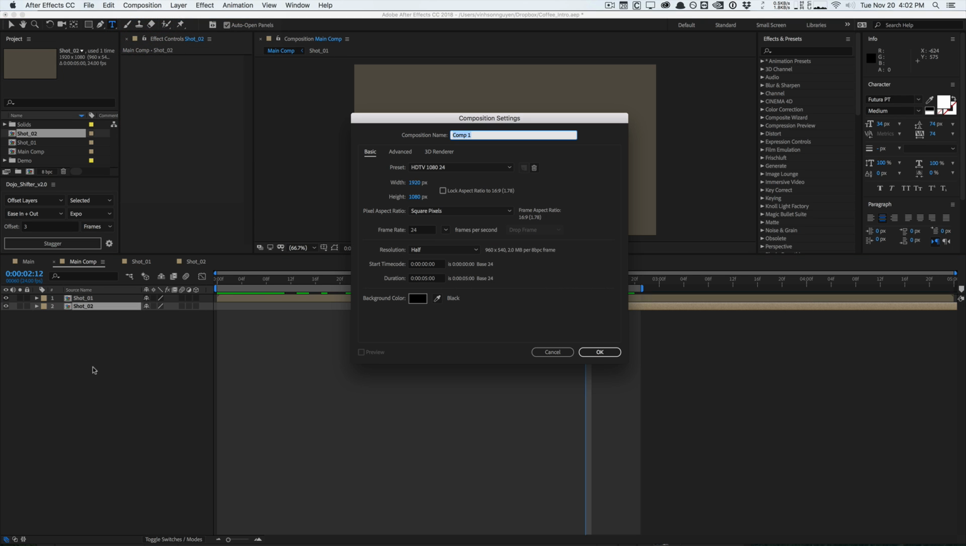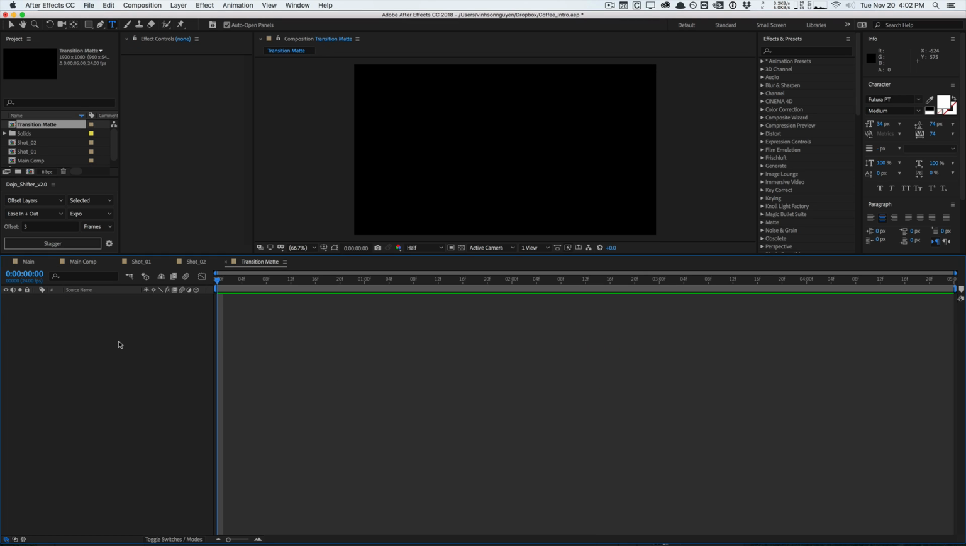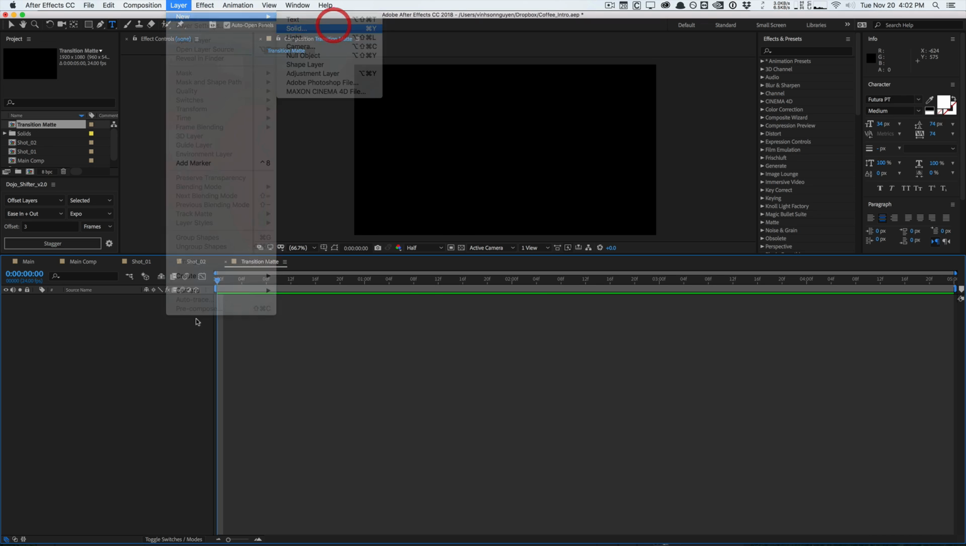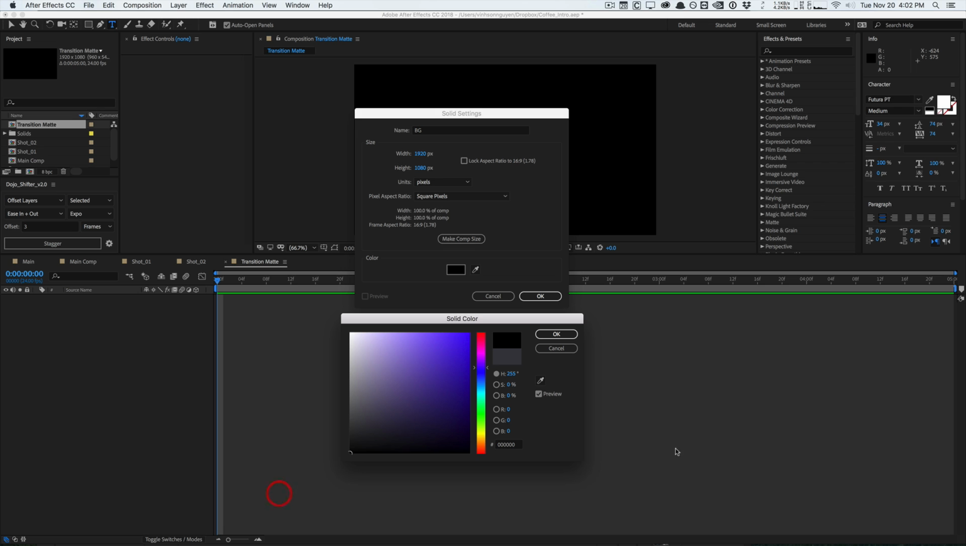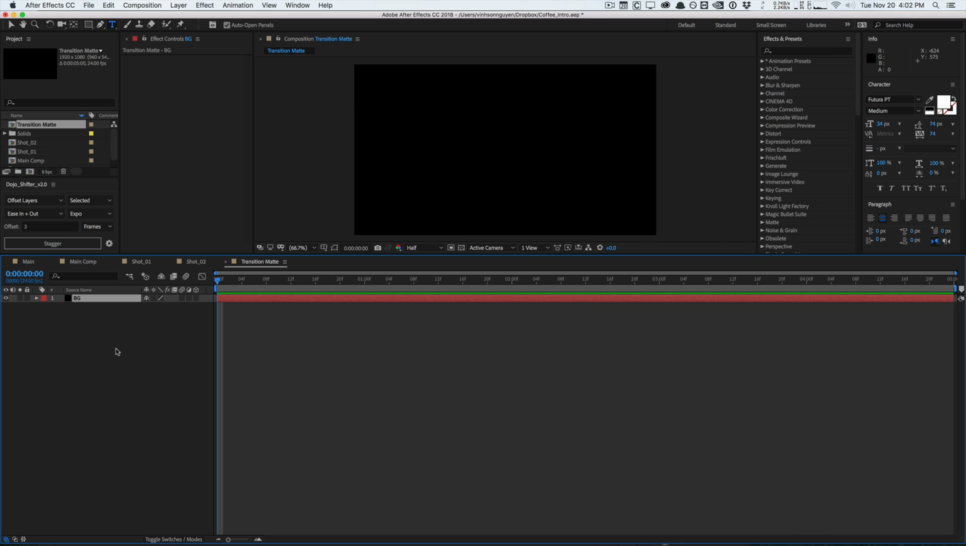So I'm going to create a new composition. This is going to be called transition matte. And let's go ahead and hit OK. And here we're going to design our transition. And there's many transitions that you can do. You can do like diagonal lines, whatever. I'm going to create a new background. Make sure it's black because most mattes are like grayscale values.